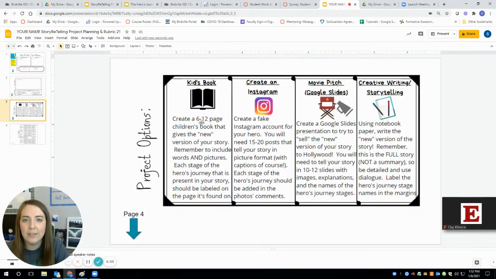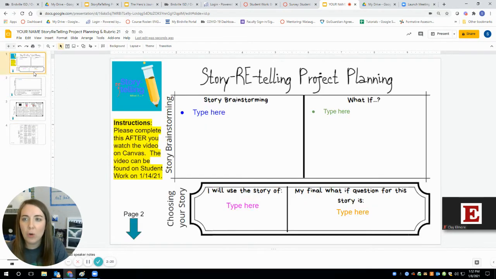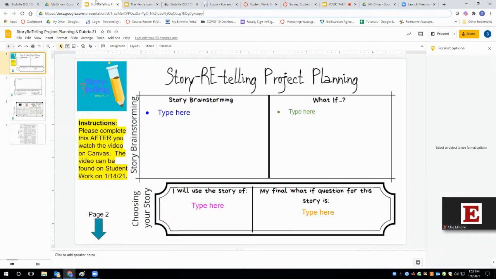The other 2 slides: this slide has all the explanations for what type of project you can do, so you can have more information about expectations. And the final slide is going to be the rubric that your teacher is going to be using to grade your final story retelling project. So let's go ahead and get started, and let's look at some of these things together.